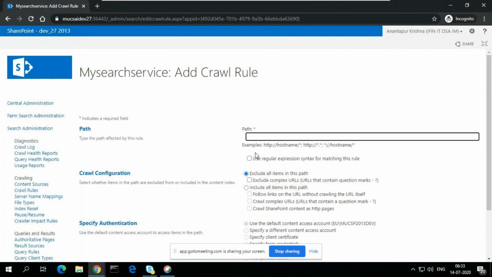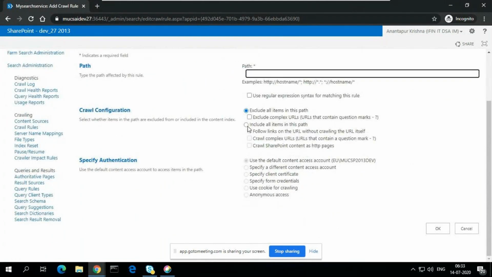Same thing. So if you don't create any rules, by default it will crawl everything, right? Within that web application. Correct. It will crawl everything, and it will also give all the results to all users.